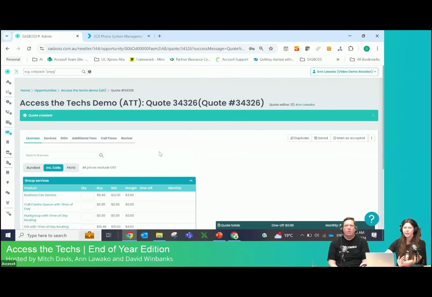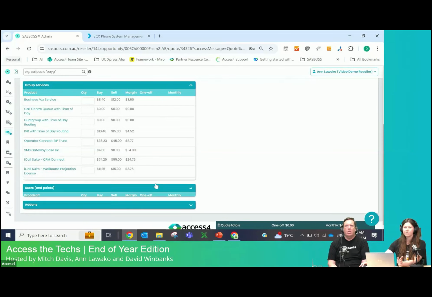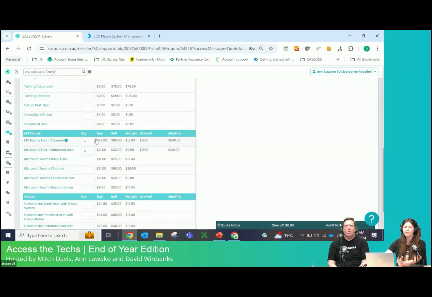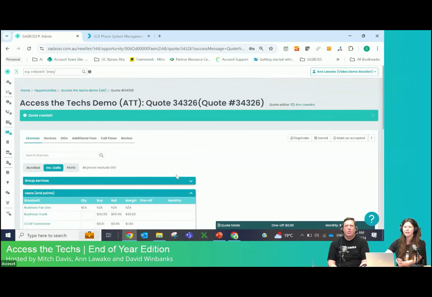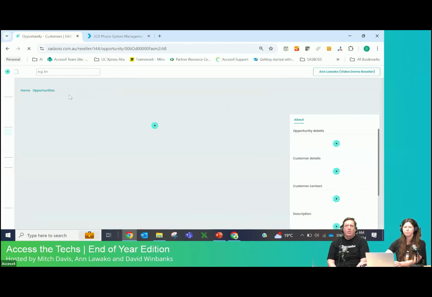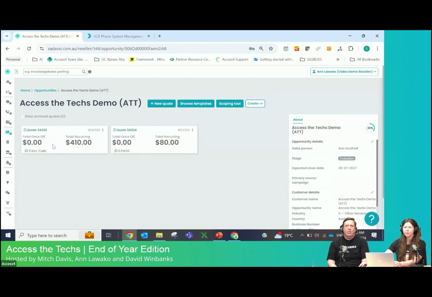So create that quote, I can see everything. I didn't put any group services in, but I can see all the endpoints I put in there for Microsoft Teams. Everything will be there, including everything else, and then it's already got included calls, that's what I suggested. And go through. So if I go back to the opportunity, that quote's now in there, and I could save that quote. If that's a really common quote that I do, I could probably put a call flow in there and save that as a template. So on to templates, actually, I'll jump on templates first.